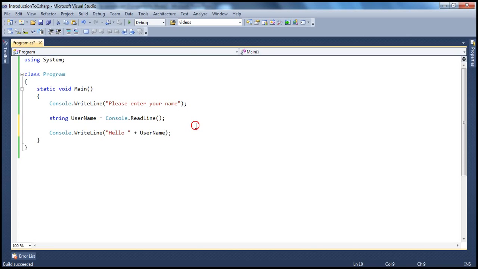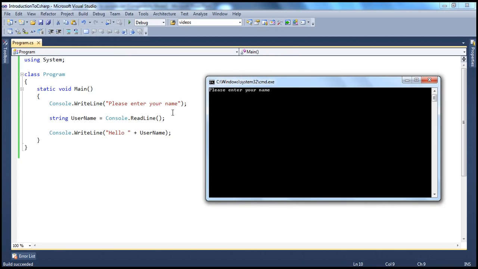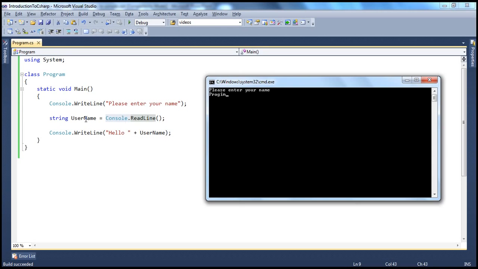Okay, so let's go ahead and run this program. So when I run this program, let's walk through the code. First this line is printed, console.WriteLine, please enter your name. So I enter my name Prajim and then press enter. The moment I press enter here, this line of code will be executed. It will read that word Prajim and store it in this variable. And then this line will be executed. In username we have Prajim now. So Prajim will be concatenated with this string and output onto the console. So if I press enter, it will say hello Prajim.